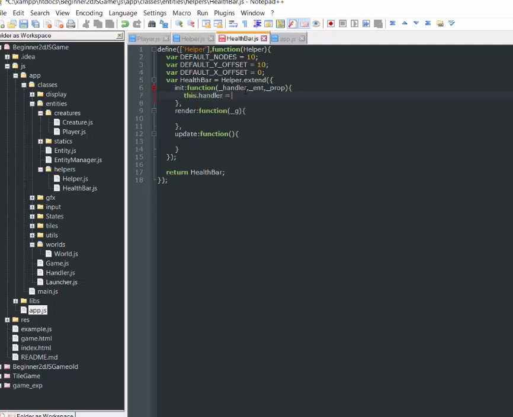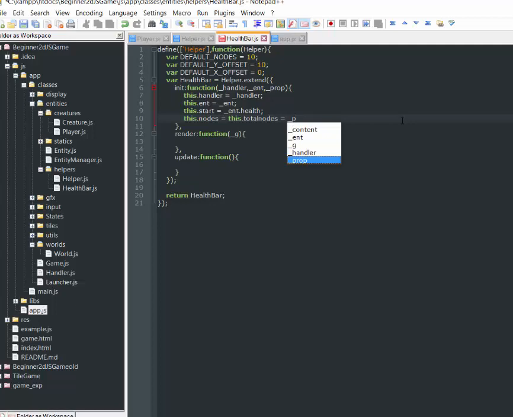All right, so let's set the handler equal to the passed in handler. Let's set the entity that is going to be using this health bar to the passed in entity. And then we will set the start health equal to the entity's health. This dot nodes is going to be set to, we're also going to set another thing called total nodes. So this first one is going to be the set amount of nodes, and the other one is going to be, regardless of what the nodes are currently set to, it will always represent the total amount of nodes that we have for a health bar. And we're going to set it equal to prop.nodes.